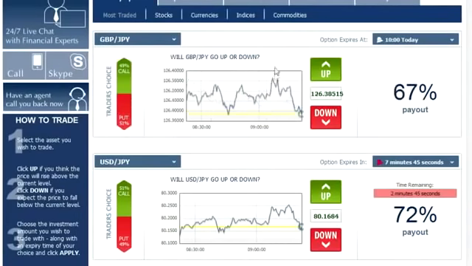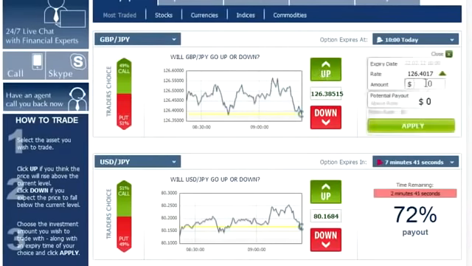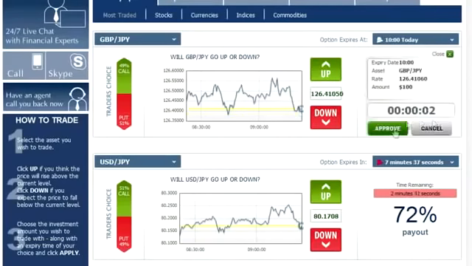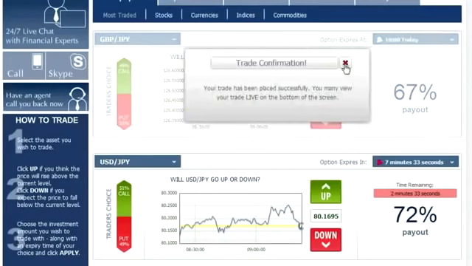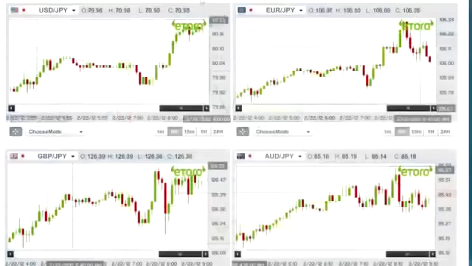And there we go. We choose the expiration hour, and since it's going up, we click up, enter $100, click apply, and approve. We'll wait for the trade confirmation to show up. There we go. We exit and go back to the graphs.